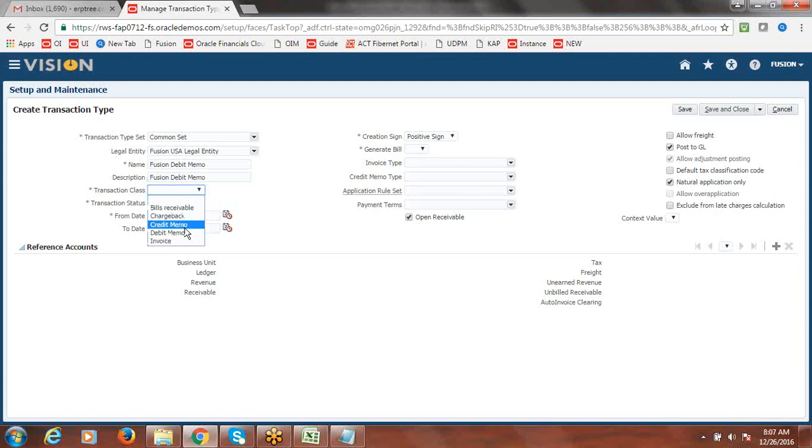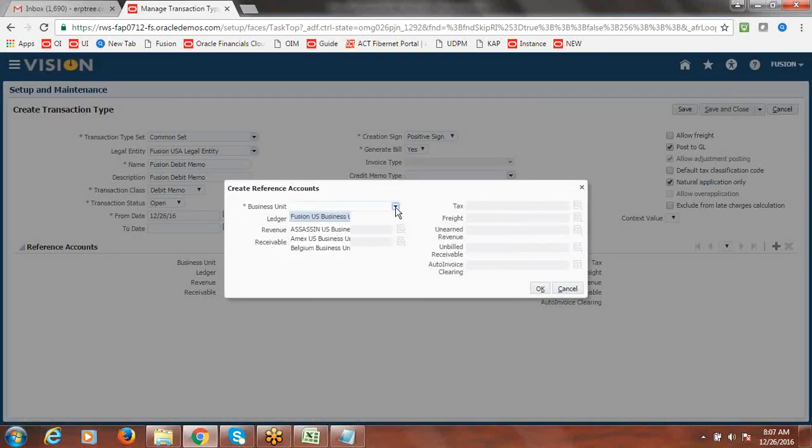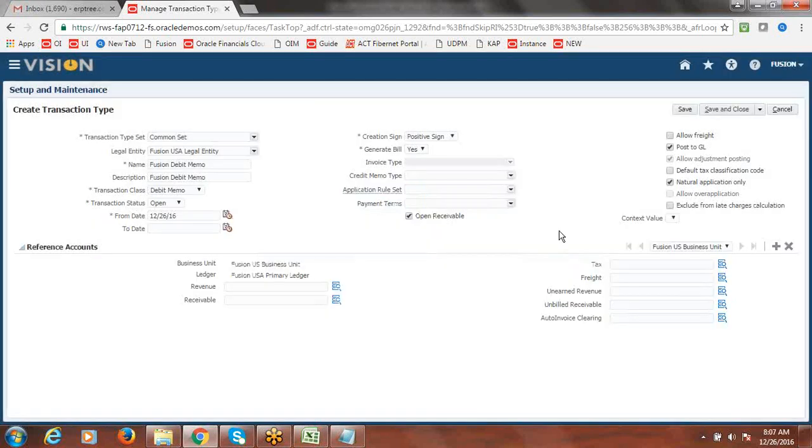Transaction class debit memo. Let's say open. Yes. So we know by default, as per standard functionality, the debit memo status and the sign are also positive, which will be as per the process we use, right? So we are done. We gave the basic information, then assign this transaction type to the specific BU. Now say save and create another.